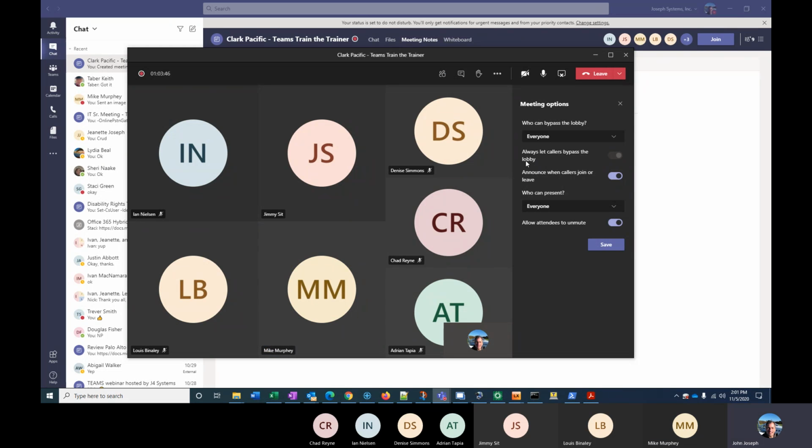And then callers would be PSTN callers. And I can also turn off the announcement when people join, if I don't want to hear that. And then this is who's a presenter, right? So everyone, only me, only specific people. I can set that here.